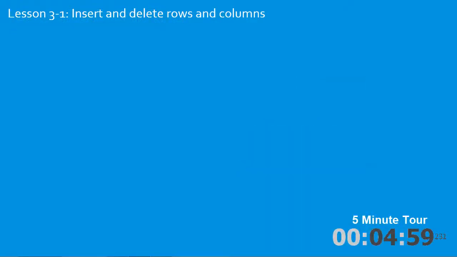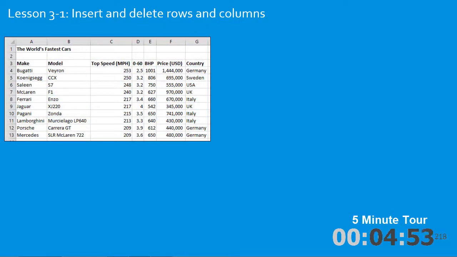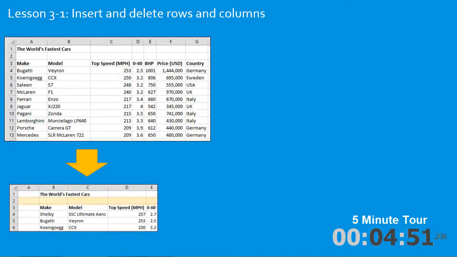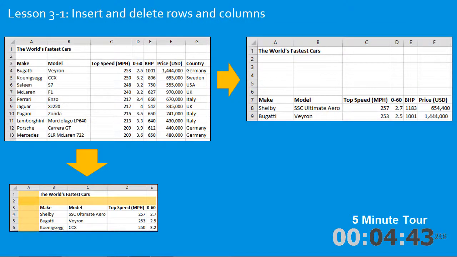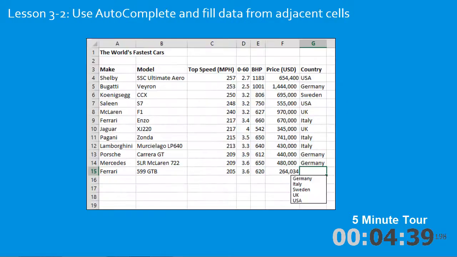In the first session, I'm going to show you how to insert and delete rows and columns using this sample file. I'll show you how to insert a row above row 3 and insert a column to the left of column A. And then I'll show you how to insert several columns all at once in one operation. In the second lesson, you'll learn how to select a value from a drop-down list, displaying all of the unique values in the column above.